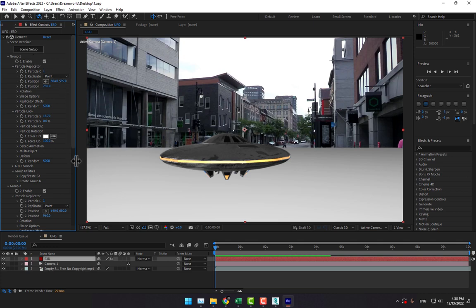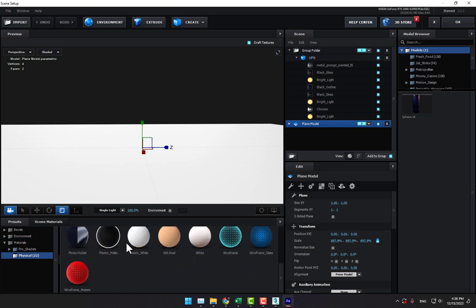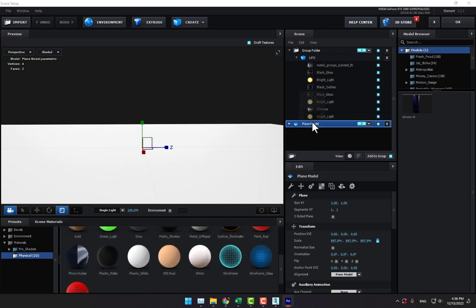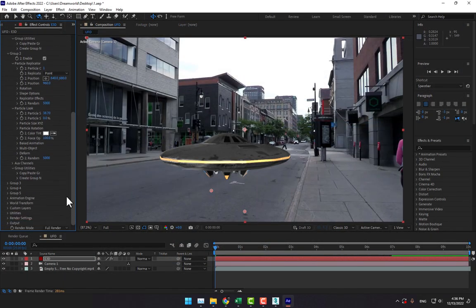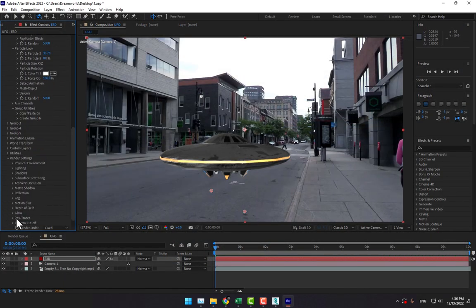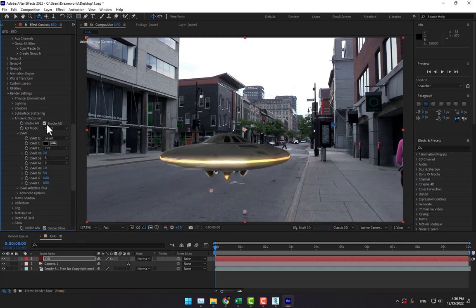So go to scene setup, then apply the matte shadow material for the plane to make the shadow of the UFO on the street. So go to presets, physical, there is the matte shadow material, drop on the plane, then press OK. So now go to render settings, turn on the glow, change the intensity 0.4. And go to ambient occlusion, turn on the ambient occlusion.